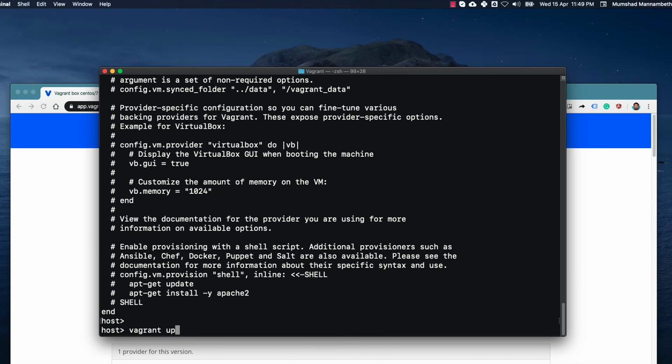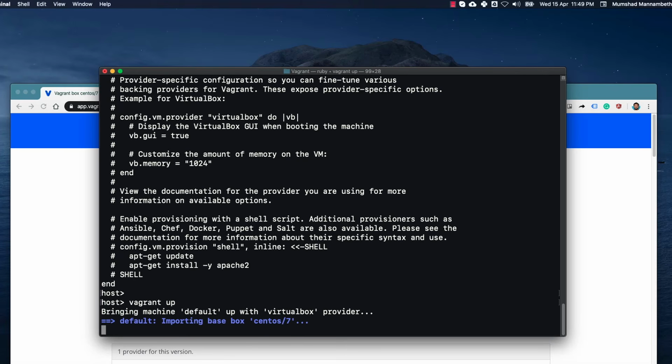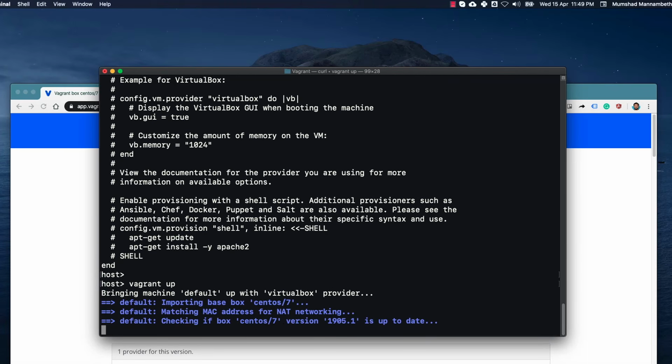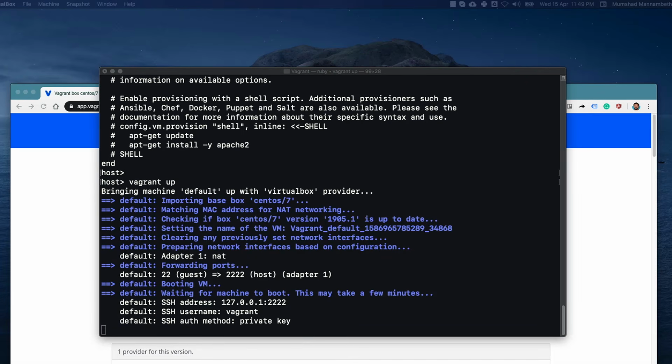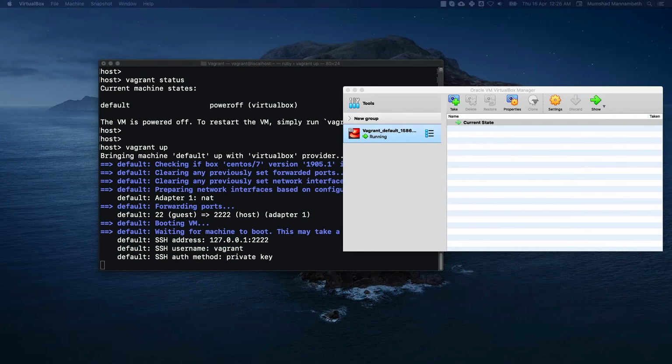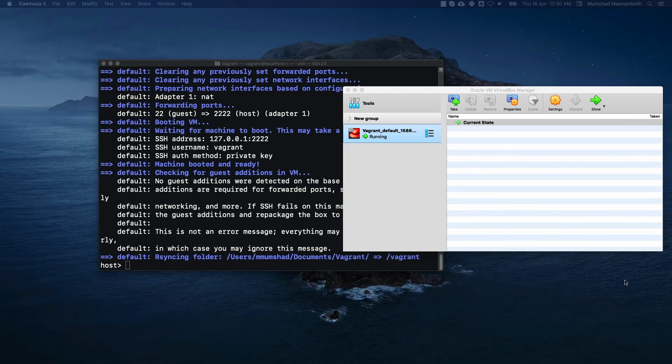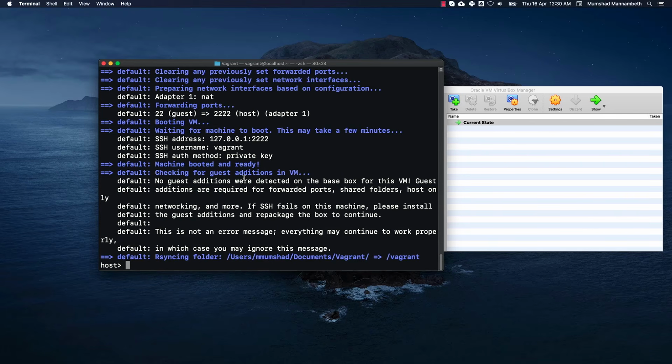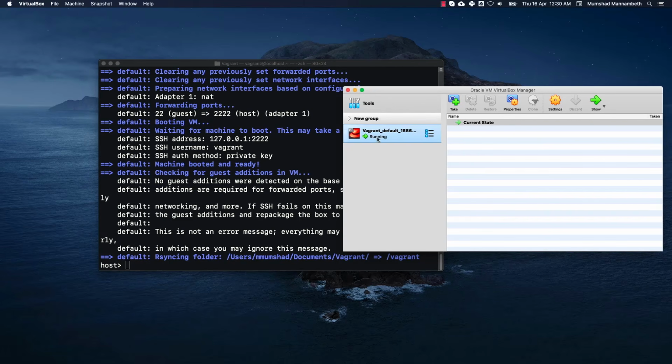Running the Vagrant up command now downloads the image and then creates a VirtualBox VM with it. If you open VirtualBox, you can see the VM being created. It takes a while for it to boot up, so give it some time. And once it's booted up, we see the machine booted and the ready message.